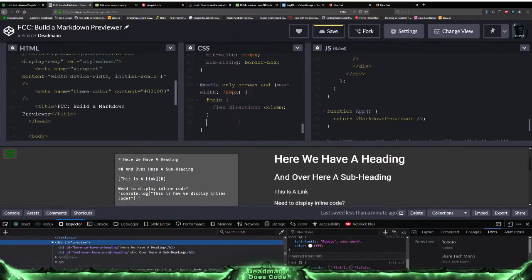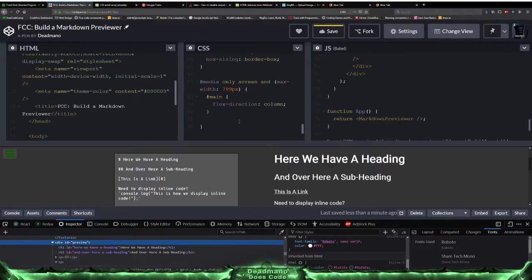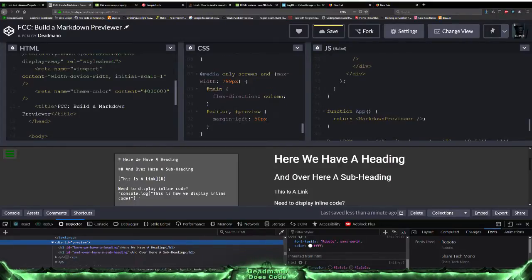Wait, it's not from editor, right? So editor and preview both need to have. I just do margin 0.